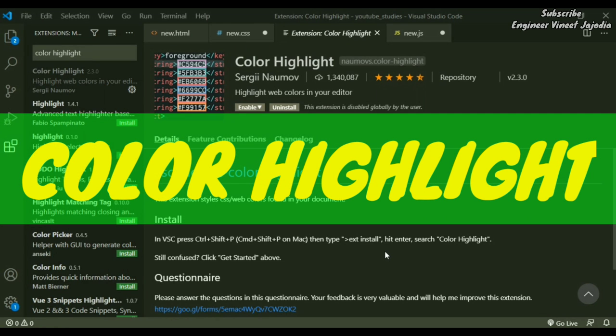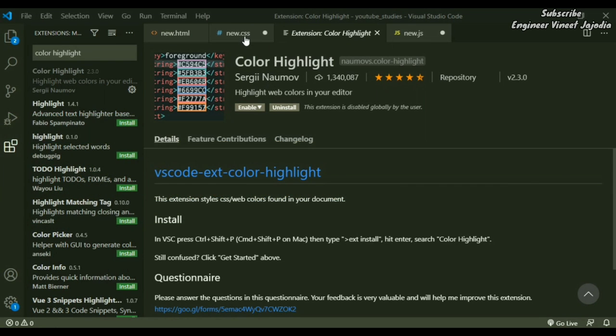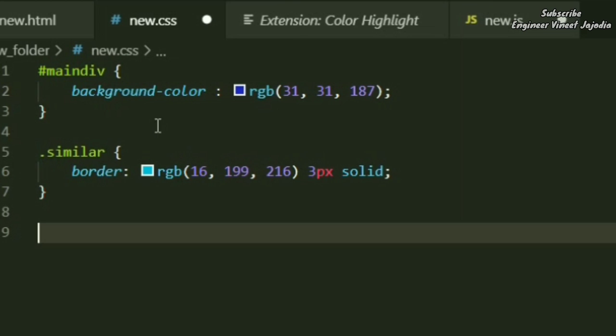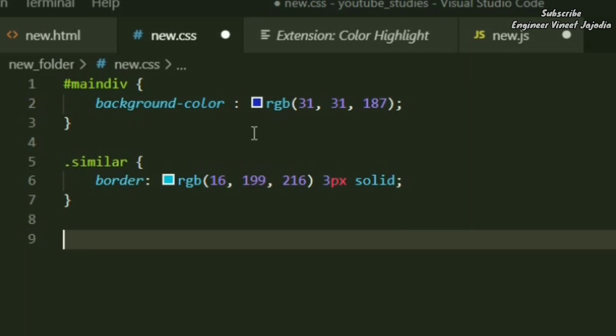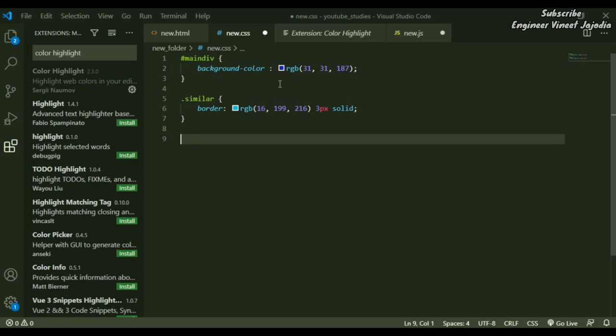The next extension we are going to see is called Color Highlight. So what does Color Highlight do? As you can see in the file, there are two colors, RGB this one and RGB this one, but we don't know what color it is. VS Code provides a small box which indicates what kind of RGB color that is, but it is hard to see, and it is hard to remember colors in RGB format or hex code format. So the Color Highlight extension will help to highlight the color behind it.